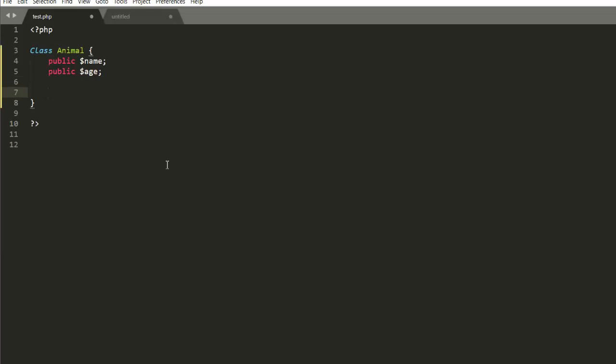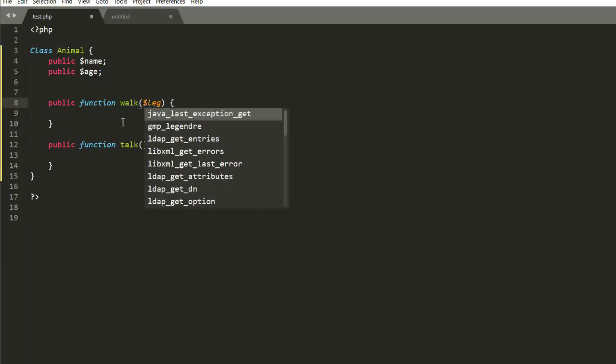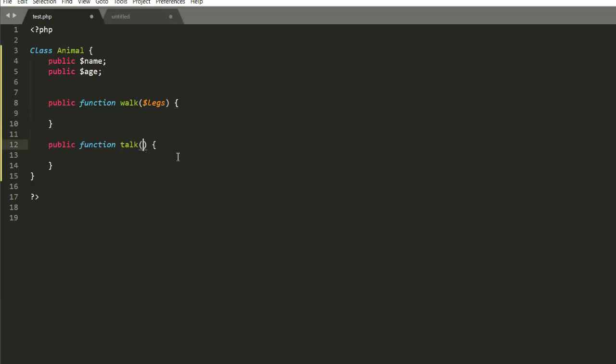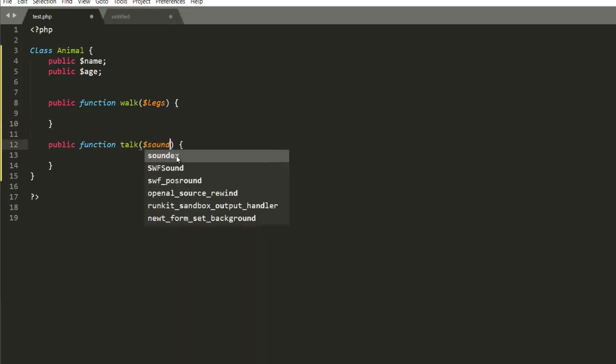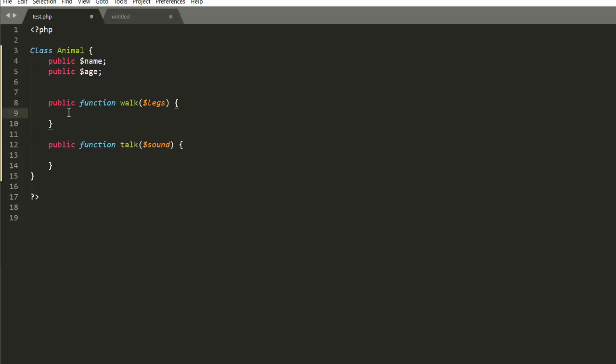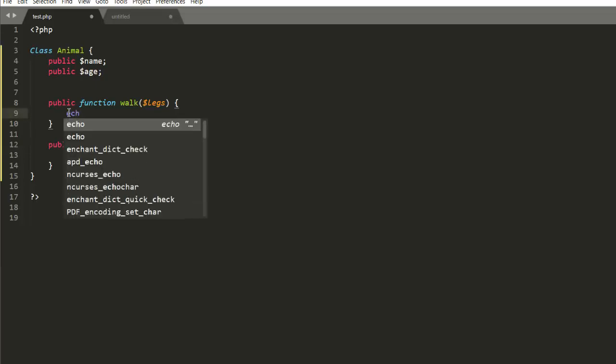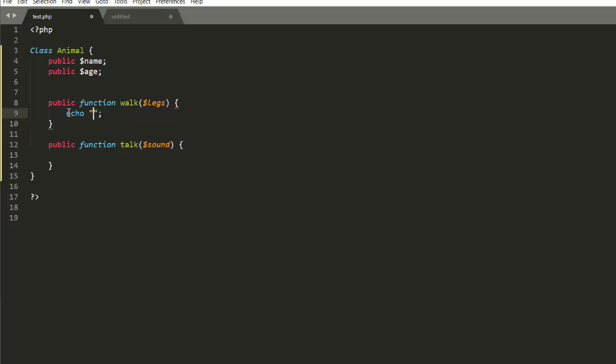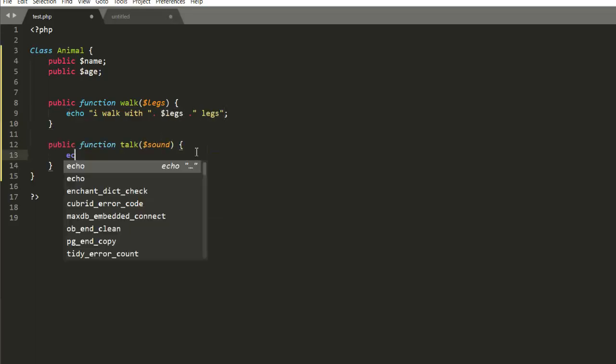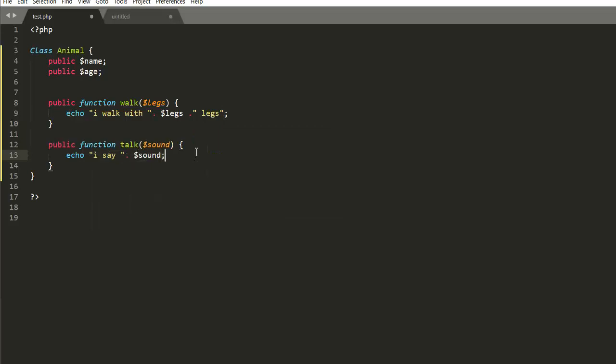Now I am going to use a public function walk, and another public function talk, and both of these functions will take a parameter. For walk, we use the parameter legs, and for talk, we will use sound. Now let's say for walk, we echo I walk with legs. Same thing, echo I say sound.